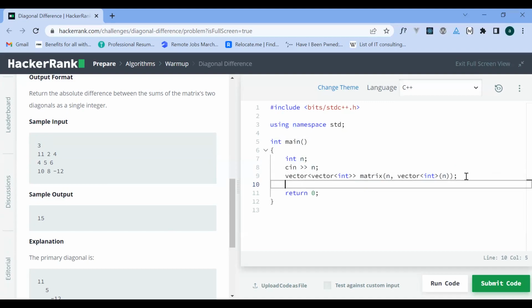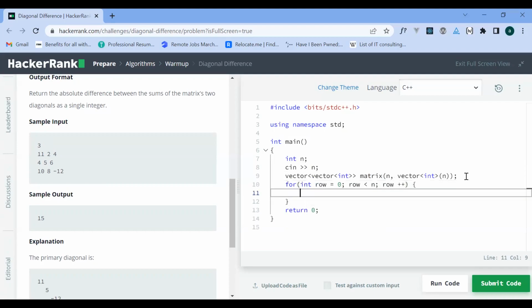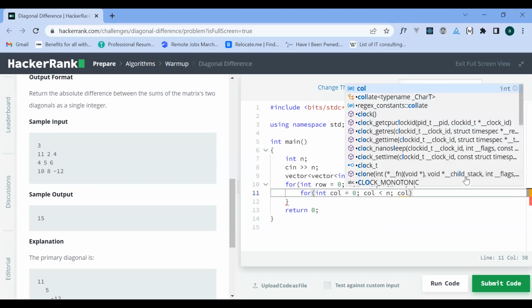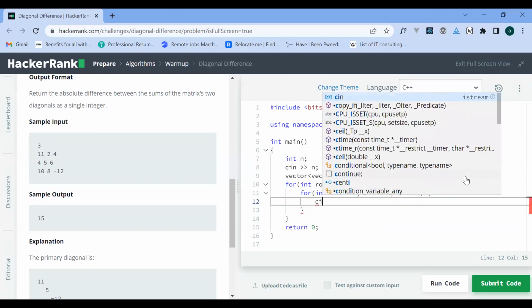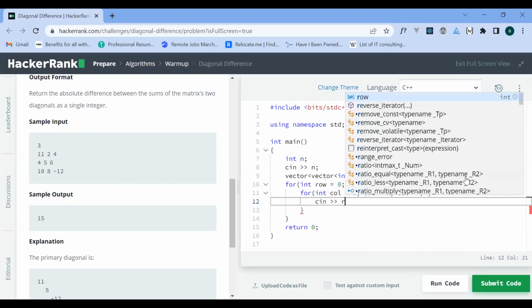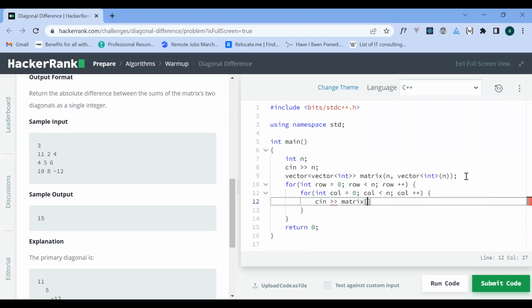Once you have the matrix, we can now read its values. For this, we are going to use for loops. Let's go for row equal to 0, row lower than n, row plus plus. And for the other one, col equal to 0, col lower than n, col plus plus. And from this, we are going to say matrix of row col.